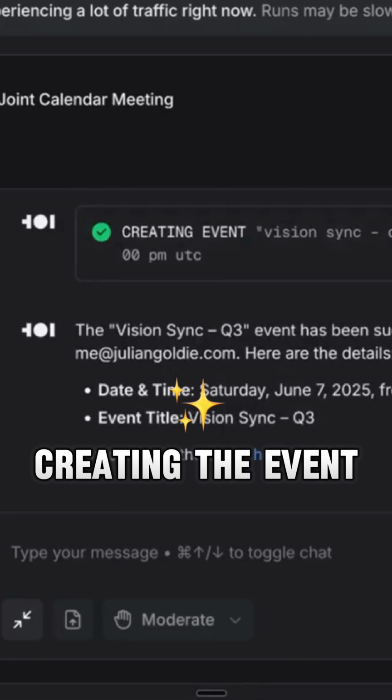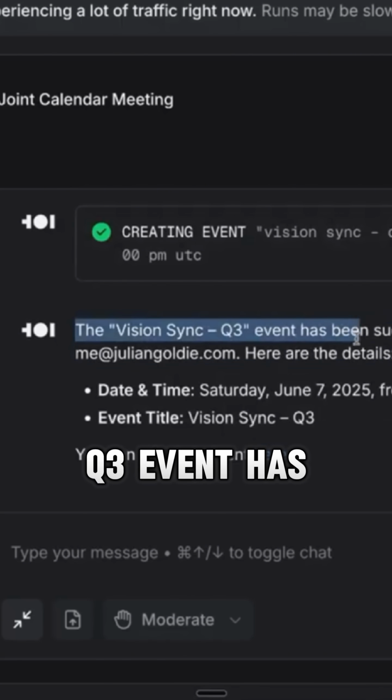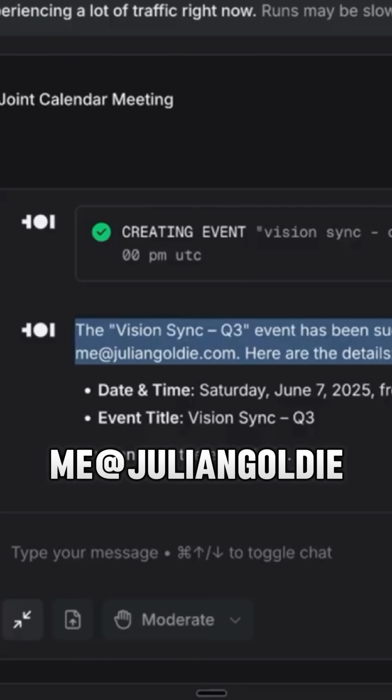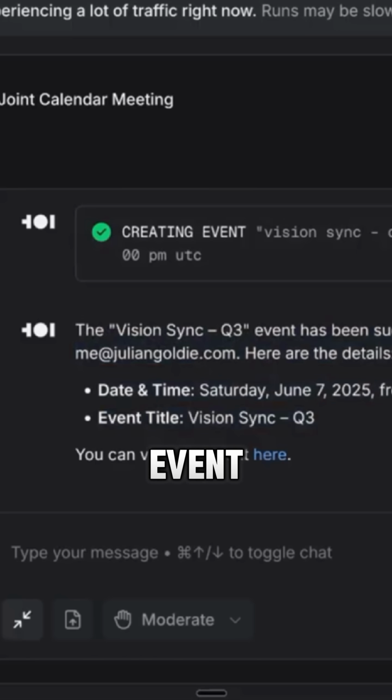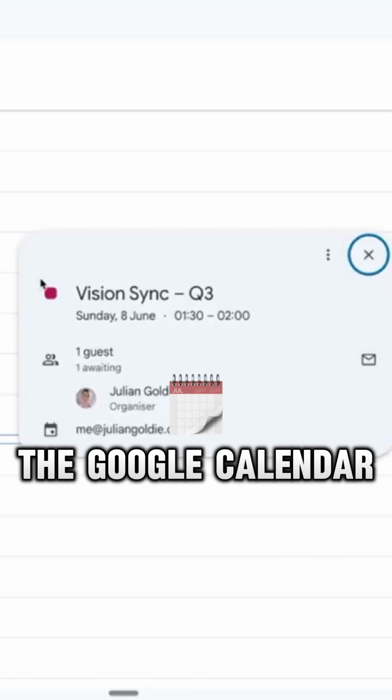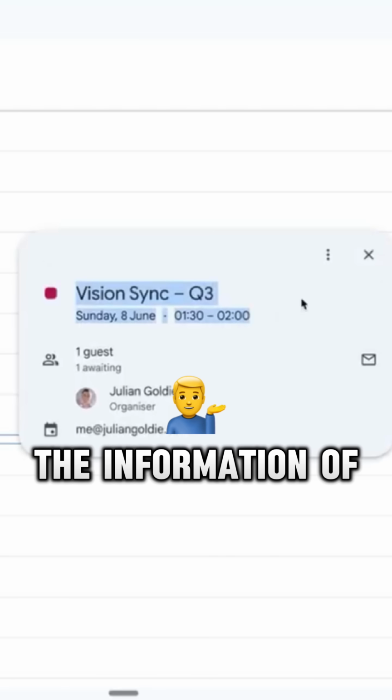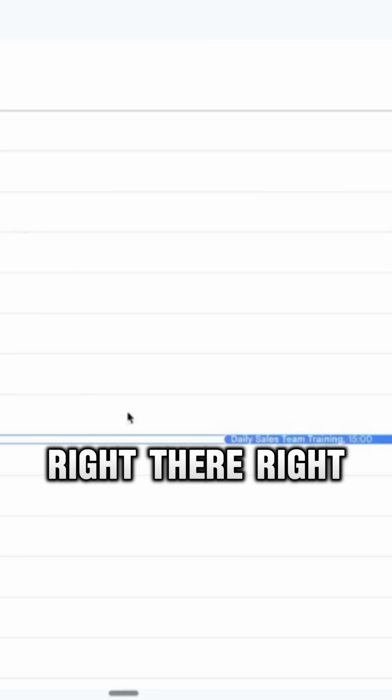So now it's creating the event. And it says the Vision Sync Q3 event has been successfully created for you at meandjuliangoldie.com. Here's the details. Let's have a look at the event. So we'll click on this link right here, see what we got. So this is a link to the Google Calendar, and we have the information of the calendar right there. All right, super simple and easy.